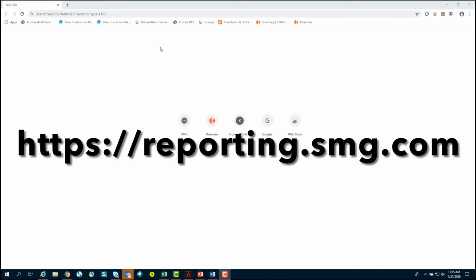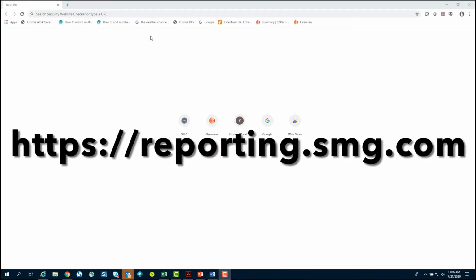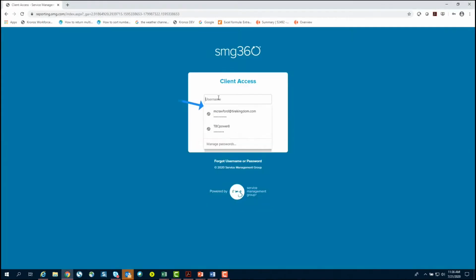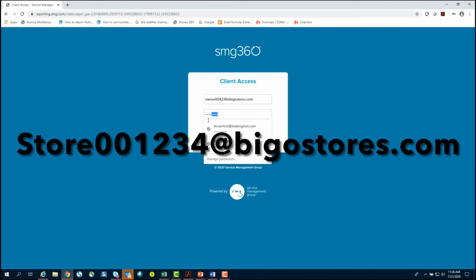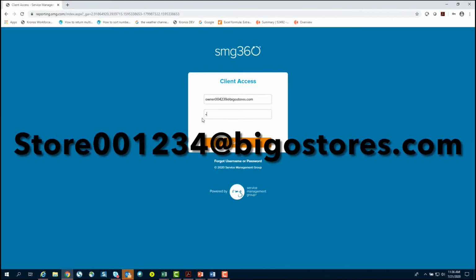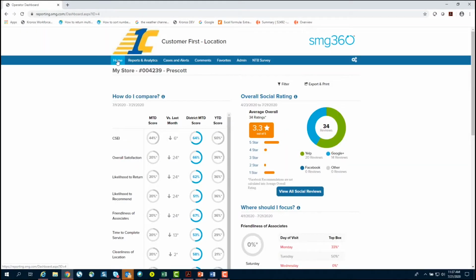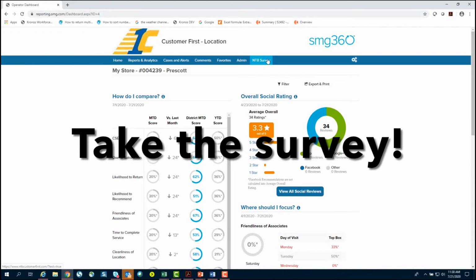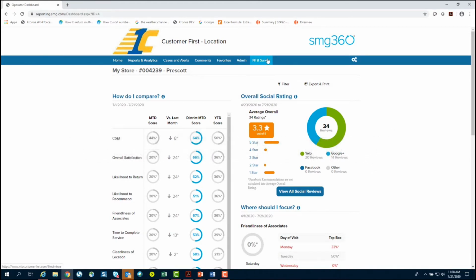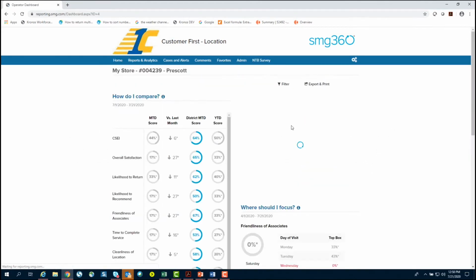To access your individual dashboard and web page, you first need to log into the SMG website. Enter your username, and your initial password will always be welcome with a capital W, followed by an exclamation point and the number 1. We have a toolbar in the upper section, which is going to allow us a couple different key features, as well as the NTB survey, which is the actual survey itself if you want to walk through it. You can click back on the home button to access your dashboard.